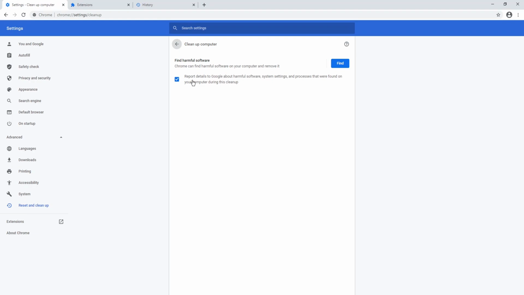I'm actually going to just deselect this option at the bottom, but we now need to go ahead and press Find, as we may have some harmful software like malware or a virus or something on our system that is causing Chrome issues. So we want to get rid of that problem.